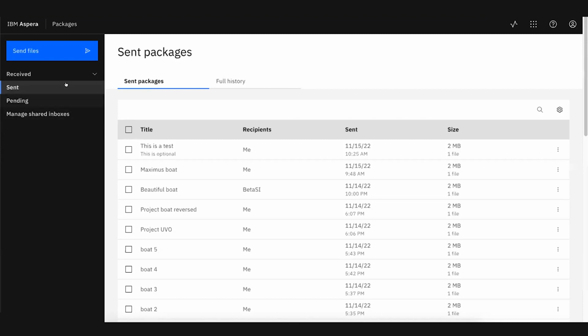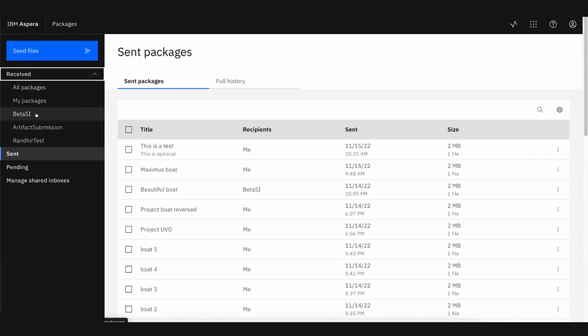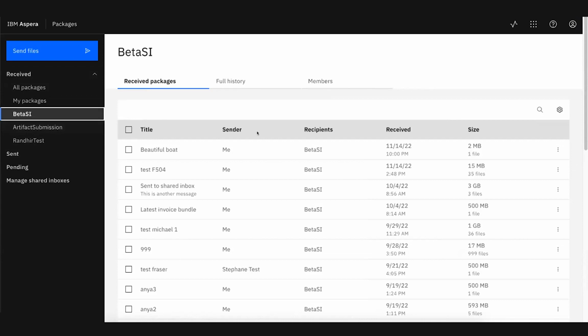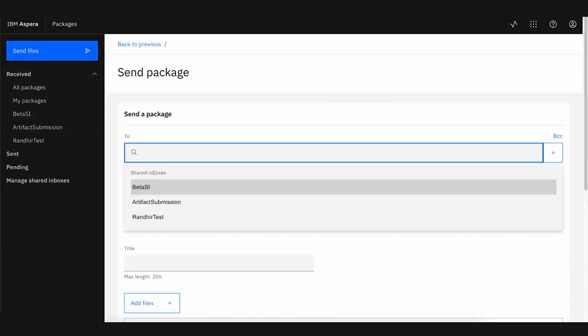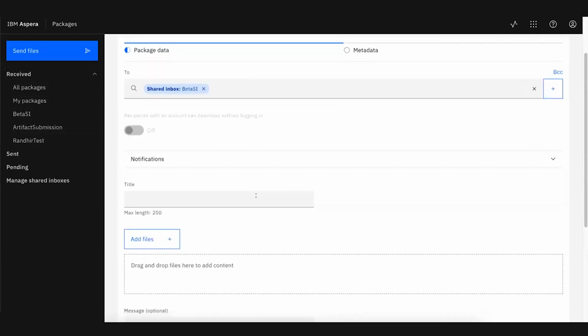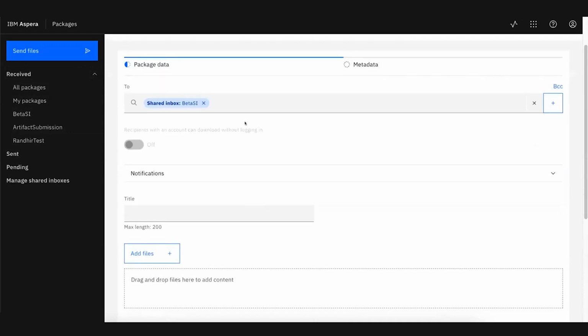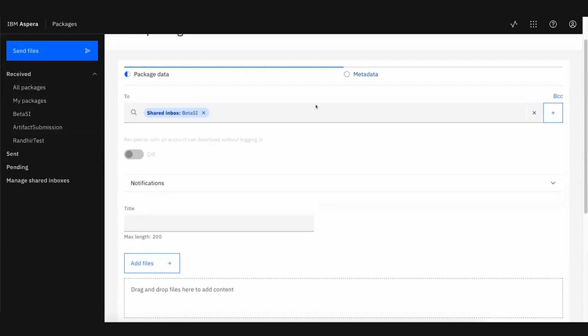Now I was talking about shared inboxes. For example, here I'm a member of that beta SI shared inbox. When I send a package, just by clicking I can see all the shared inboxes I can send to, or I can type it and it will offer me to send this as a shared inbox. This is a shared inbox that has metadata required for sending a package. You can see there's a new tab called metadata, and so as I go into sending a package here.